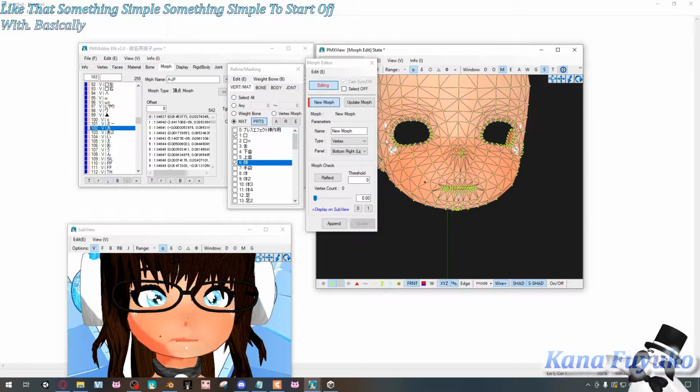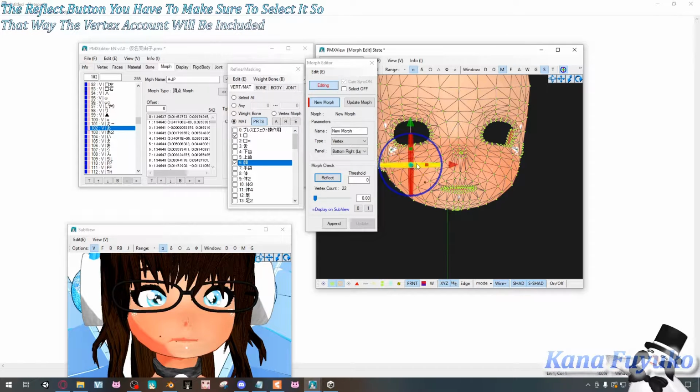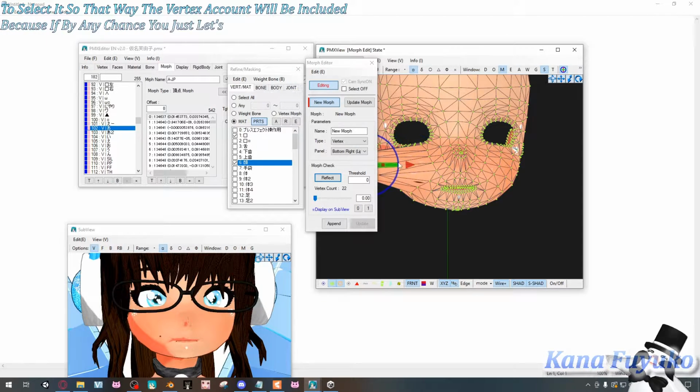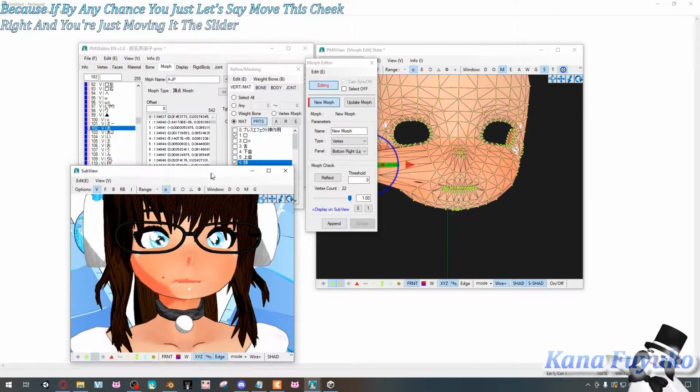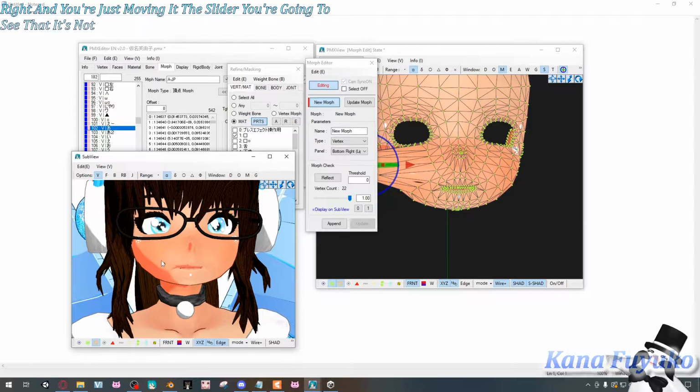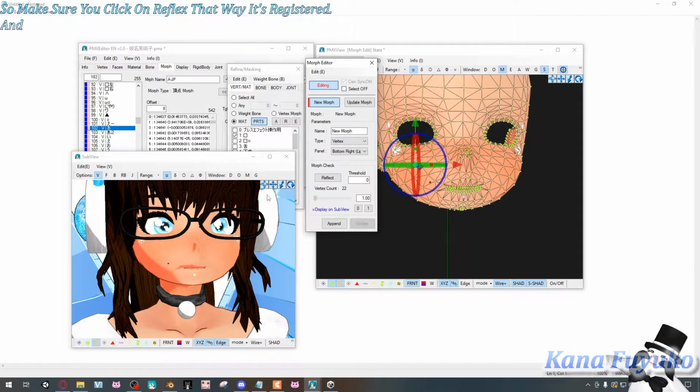Basically, once you have that, you just click on the reflect button. You have to make sure to select it so that the vertex count will be included. Because if by any chance you just, let's say, move this cheek, and you're just moving the slider, you're going to see that it's not reflecting the cheek movement that you did. So make sure you click on reflect so that it's registered. And pretty much in a nutshell, you can just set this as nose up.